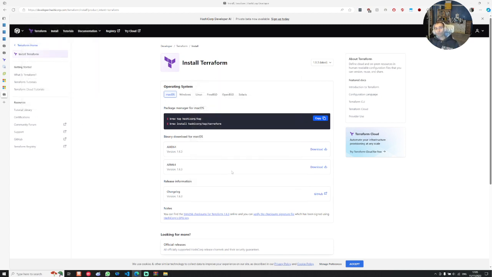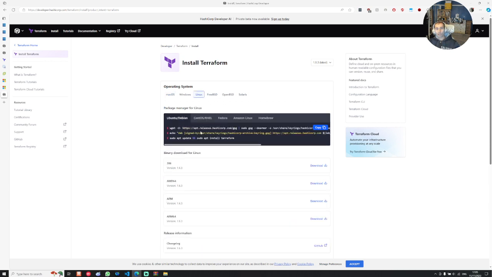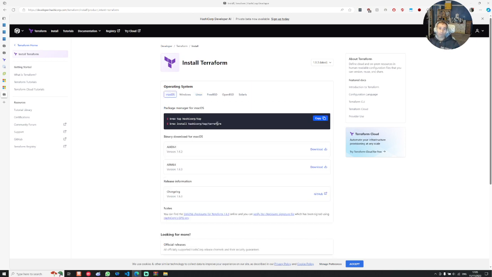For Linux, it's very simple. You just literally copy and paste the commands and then press Y to install. Mac OS X is just brew.